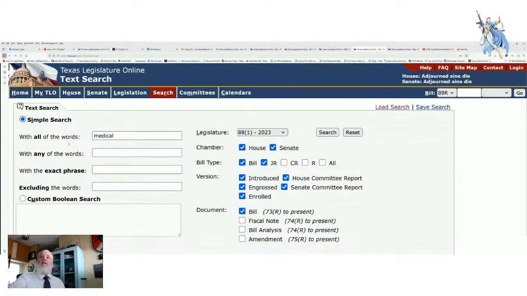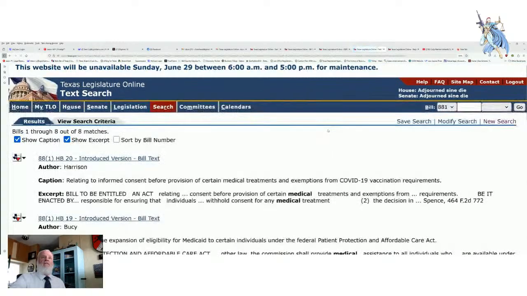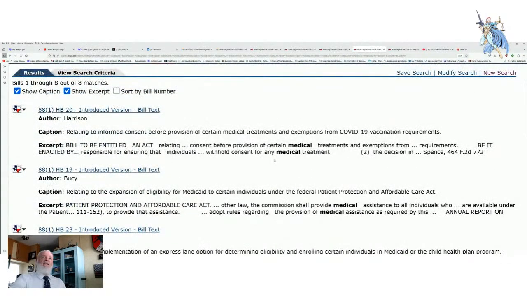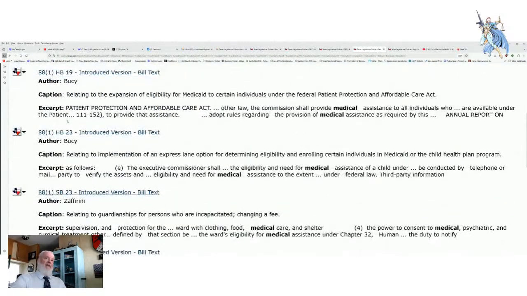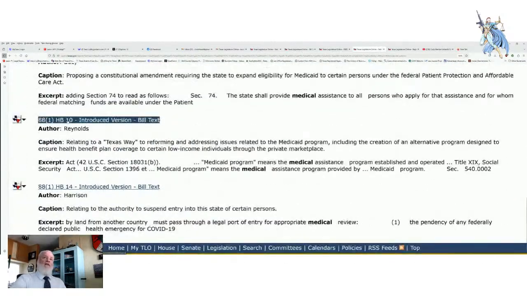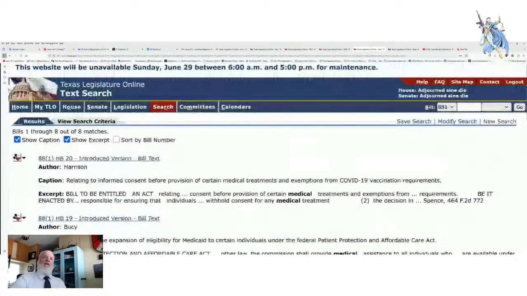But let's see. What's a general word that we can use? Medical. All right. Let's see if there are any medical bills that were filed. All right. Here we go. So now we've got COVID-19 vaccination requirements. These are all the bills that were filed having to do with the word medical in the special session. You got HB 20, HB 19, HB 23, or SB 23, all of these here, right? And it looks like that's it. So there's eight bills that were filed that have something to do with medical.